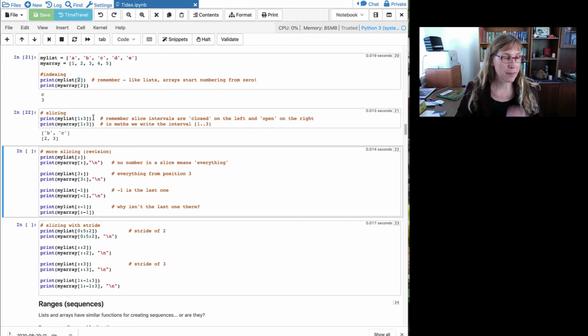So it's the same here for lists and arrays. So we start from 1, so that's position 0, 1, so we get the 2. And then we've got position 2, position 3, but the 4 here, which is at position 3, is not included. We just get 2, 3.